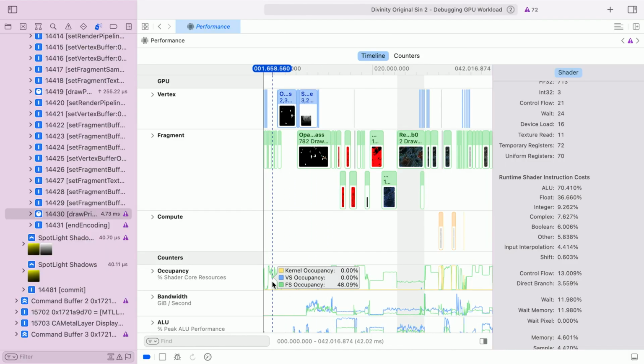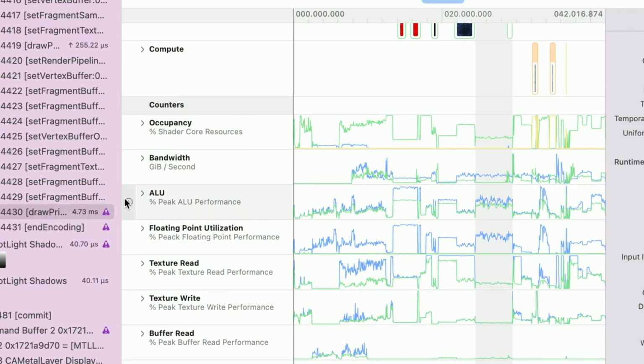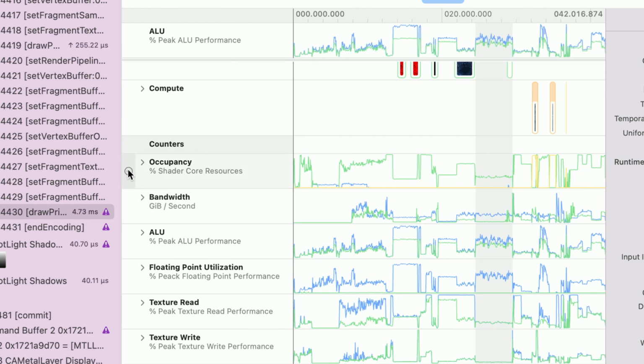A high ALU limiter alone does not indicate a performance bottleneck. It may just be that your shader is math heavy. However, when combined with low shader occupancy, this may be an indicator of a shader experiencing register pressure, which will cause your shader to run slower. In order to highlight this better for today's demo, let me pin both the ALU track and the shader occupancy track to the top of the timeline by clicking the plus button here on the left.